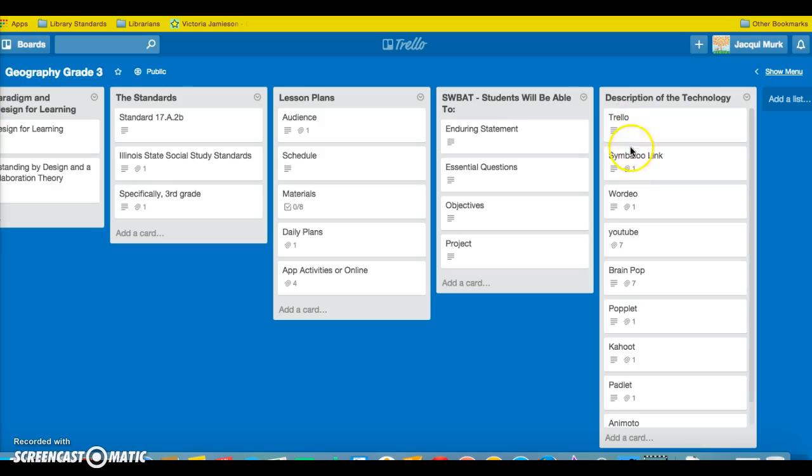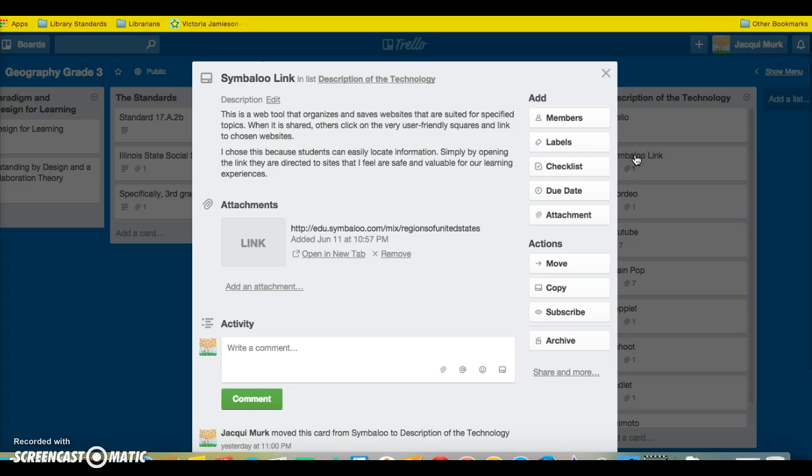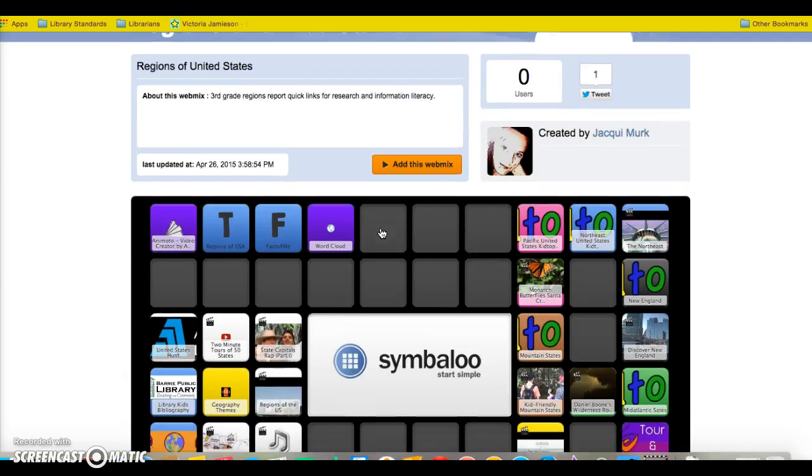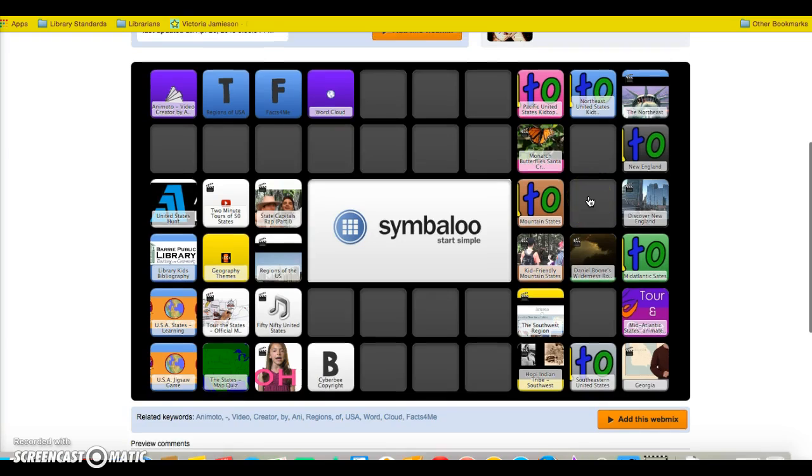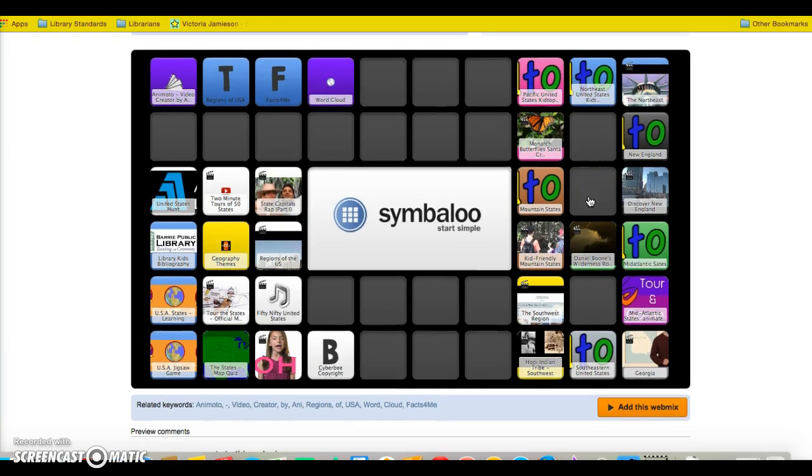I have already discussed Trello with you. I'm going to go ahead and talk quickly about Symbaloo, as Symbaloo is a web tool that actually organizes websites for later use and can be shared with others and organized into different groups so that students or other people, the public, may look at your web mix and utilize it for different research or activities.